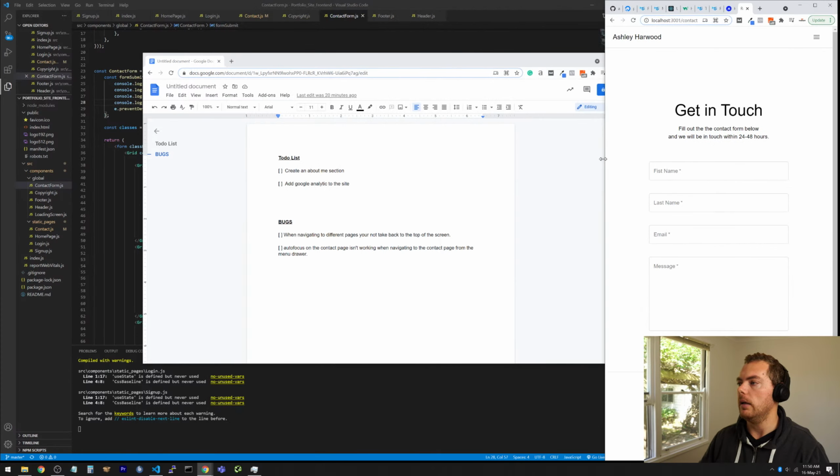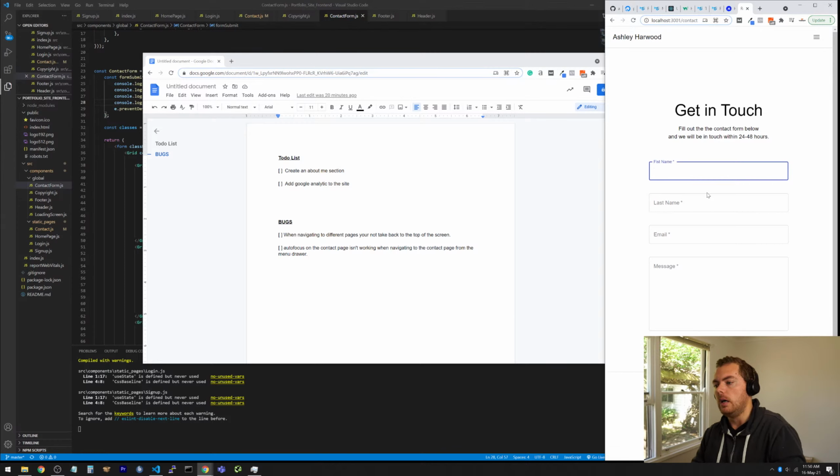Another bug is the autofocus on the contact page. This first name field has a prop that's passed in as autofocus, which, as you can see there, when you click on it, it focuses in on the spelling mistake there as well. I'll fix that. But the autofocus is when you click on it.